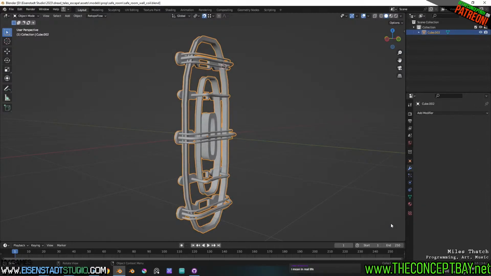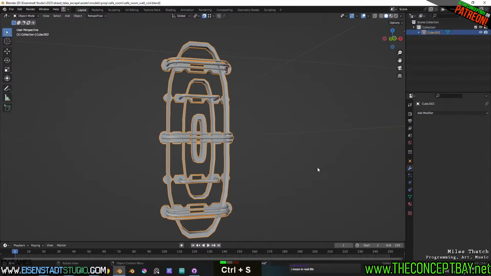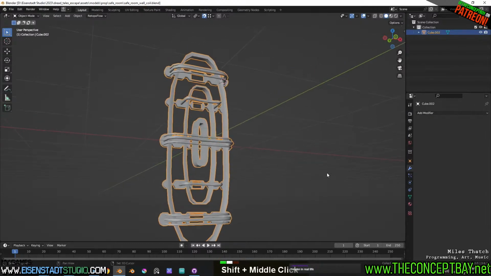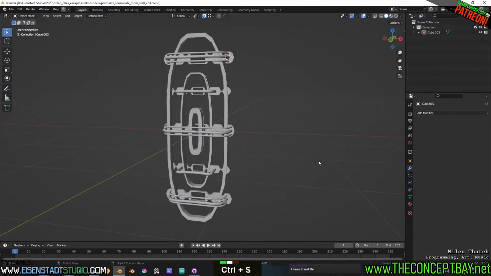In real life, it almost kind of looks like a native ornament. I don't know what's giving it that look.